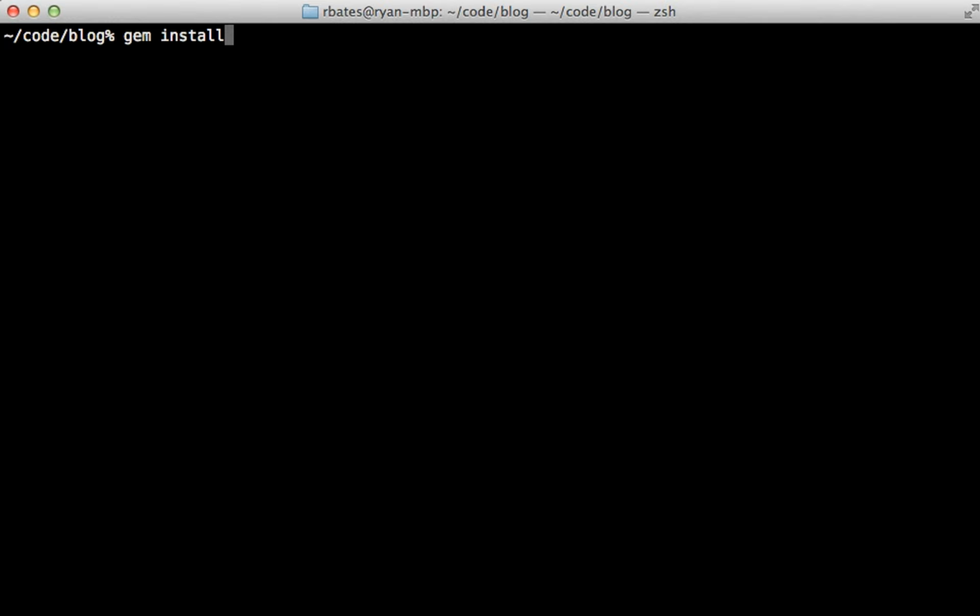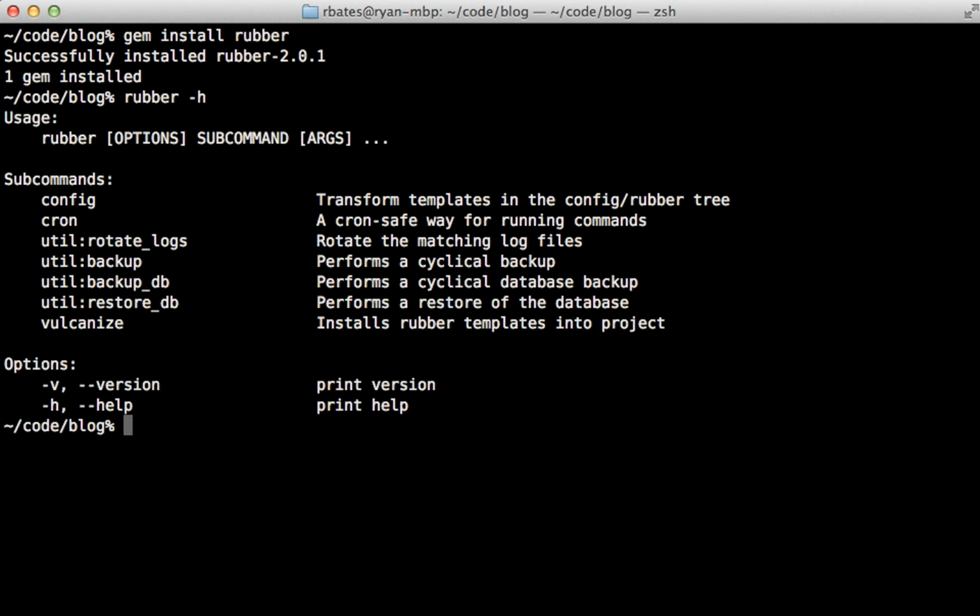First, I'll run gem install rubber to install the gem. And this will give us access to the rubber command, which we can use to set up our project. Now, if you have trouble running this command and you're on rbenv, you might need to run rbenv rehash so that you can execute that command.